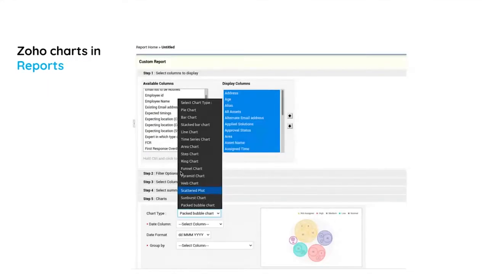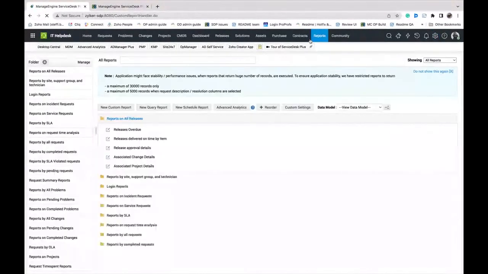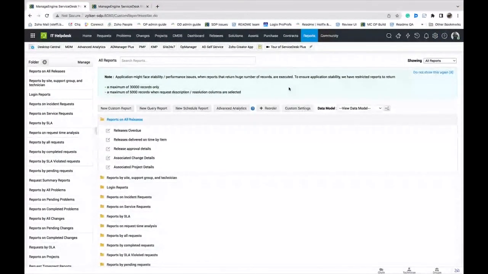But now with a Zoho Charts integration, you can simply create a sunburst chart or other complex chart in one click. So I'll take you to the application once again to show you how it's done. To create a chart using Zoho Charts, you can go to the Reports tab, and you need to remember that this integration only works for custom reports. For predefined reports, we already have charts built into those reports, so you cannot modify the chart type there.